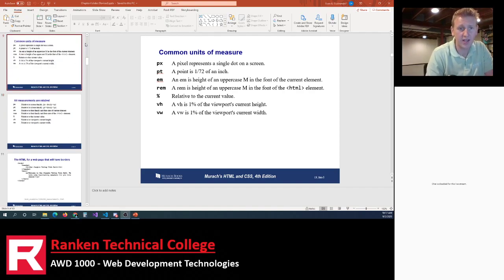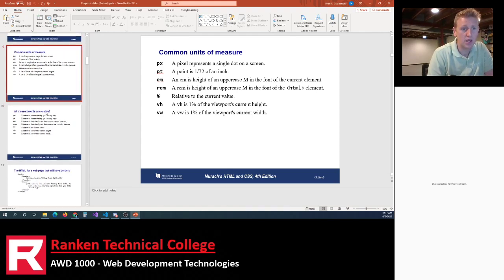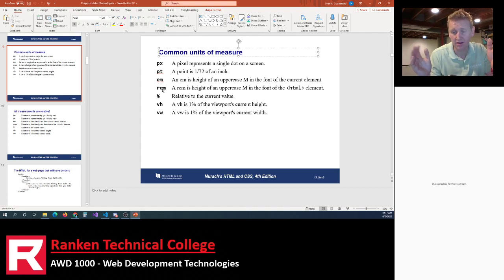Okay, folks, we're back from a break, and where we left off was slide 9. And slide 9 refers to common units of measure. And so what we're talking about here specifically is when it comes to fonts or giving something a width or a height, you know, how wide is something? How tall is something on the page, which you can configure with CSS. These are values that are applied to various properties.